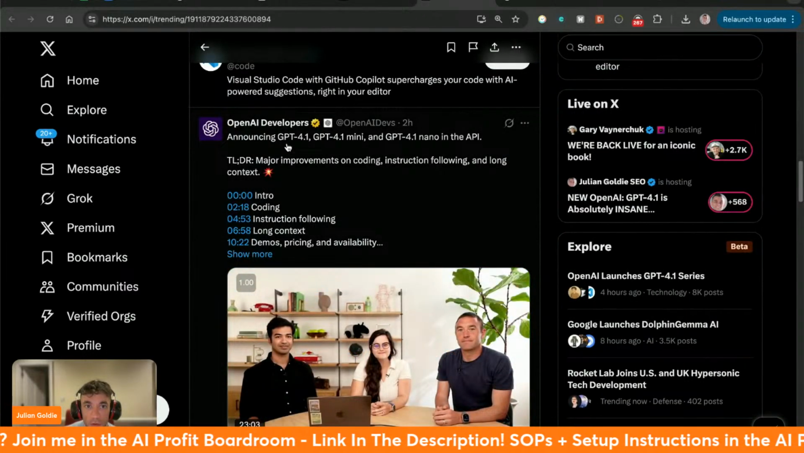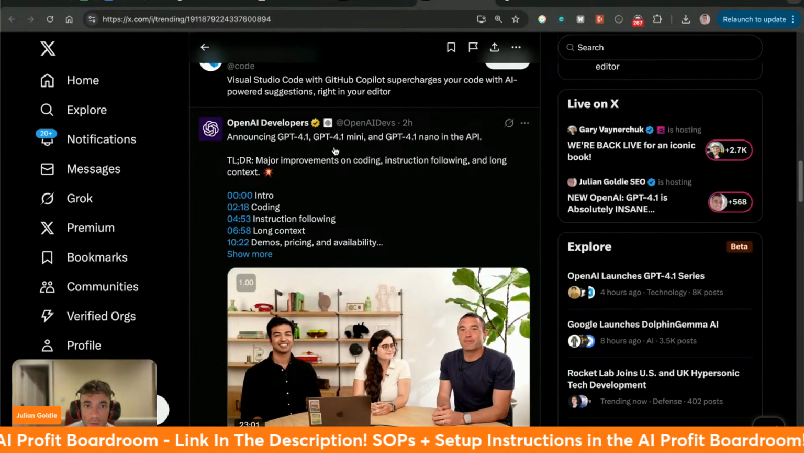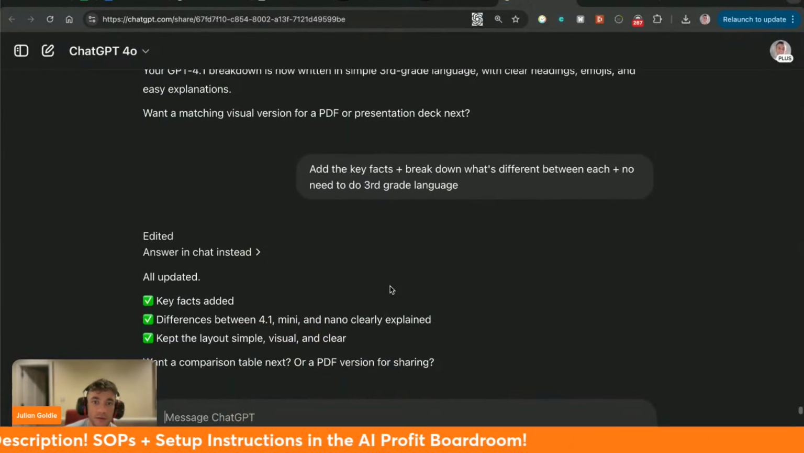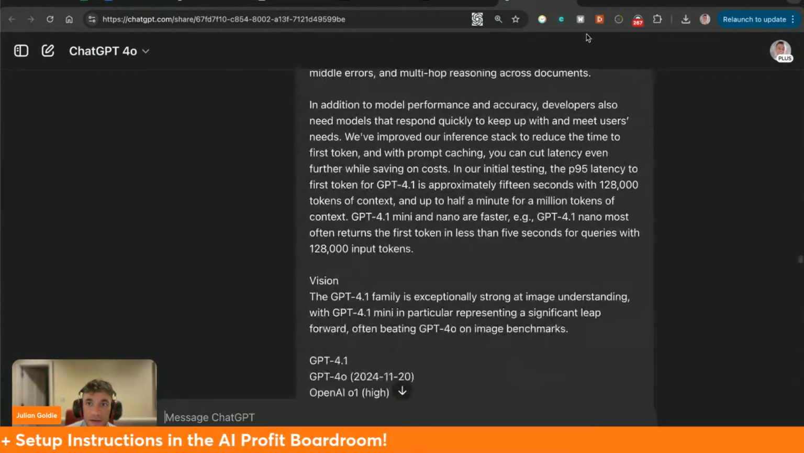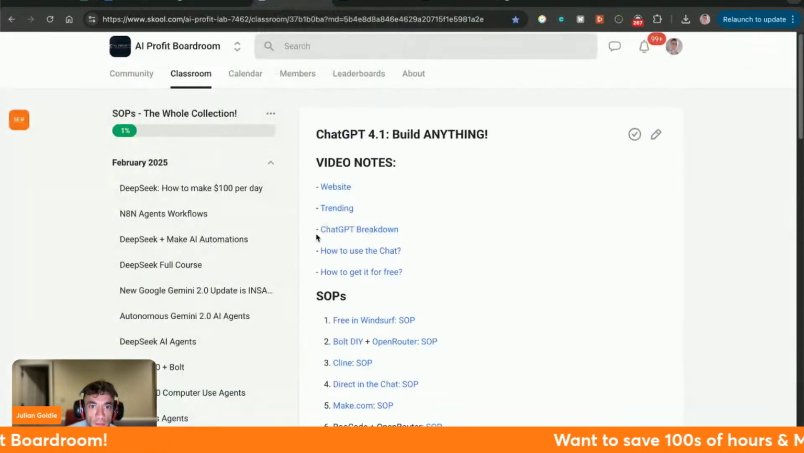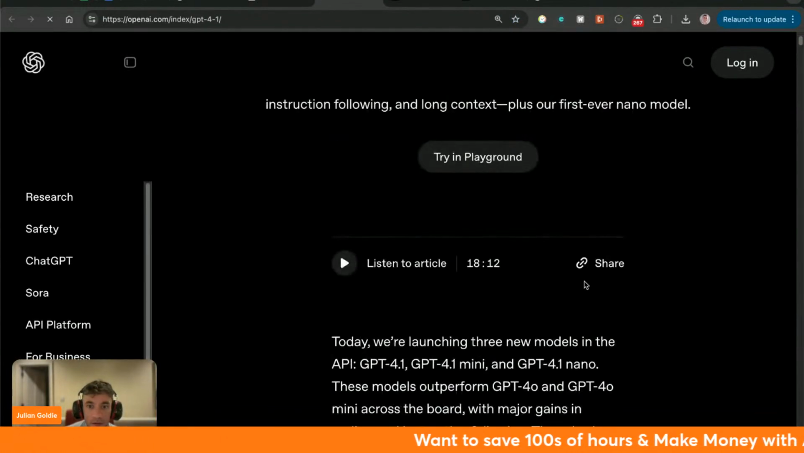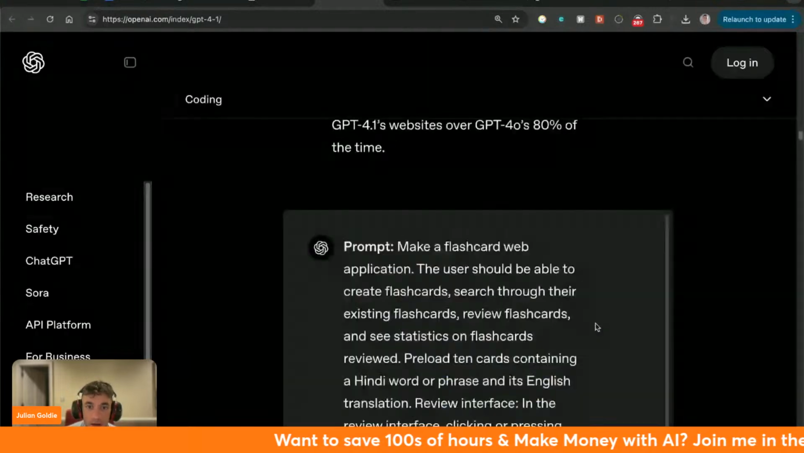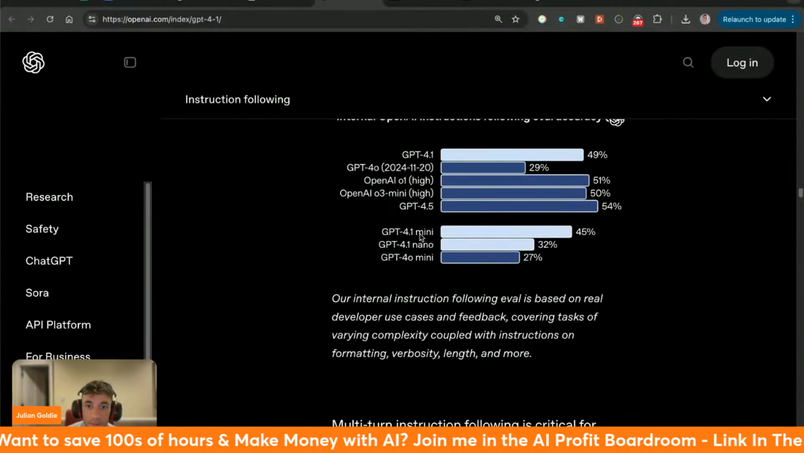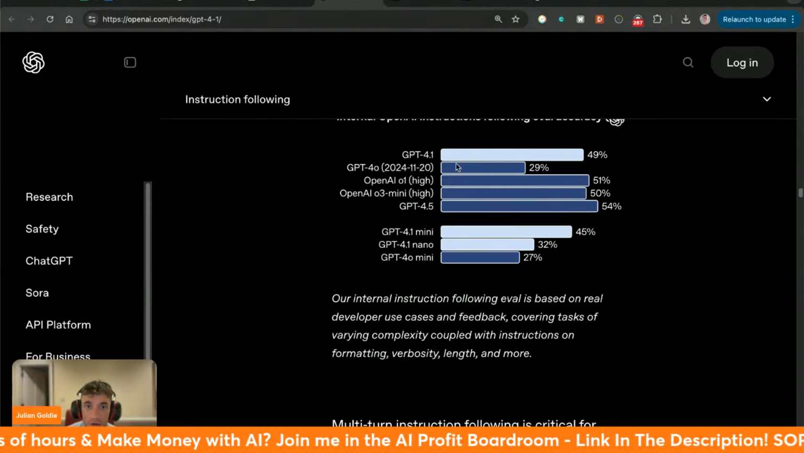Now, there are 3 different models: GPT 4.1, 4.1 mini, and 4.1 nano. You might be wondering, okay, what's the difference between them? Let me break it down for you, all right? And basically, here's the difference. The main difference is they're all different levels of power. So you've got 4.1 mini, nano, and you've also got 4.1.